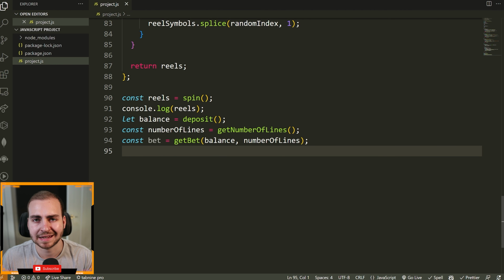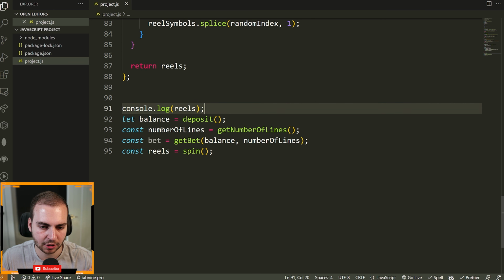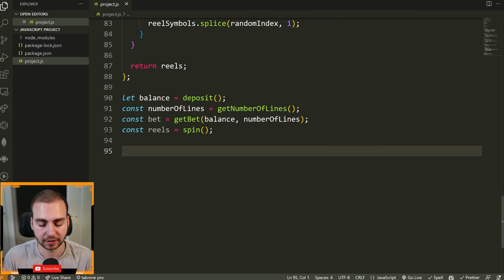All right, so let's go ahead and continue. First thing to mention here is that with our reels, and by the way, I'm just going to take these and move them down because that's the logical order we need here. Our reels look like this when we get them.